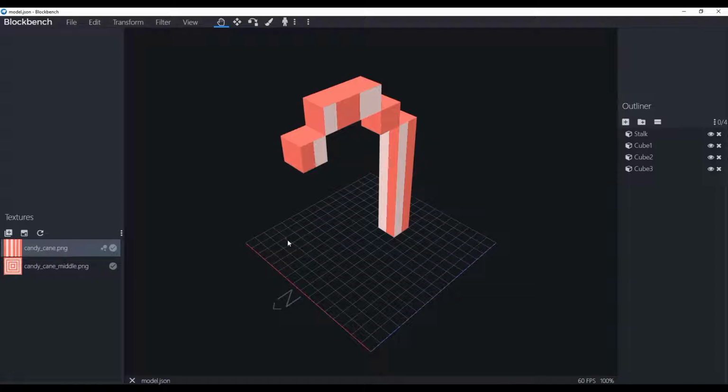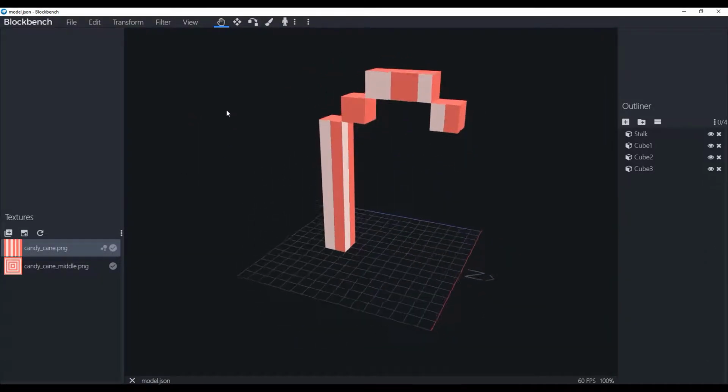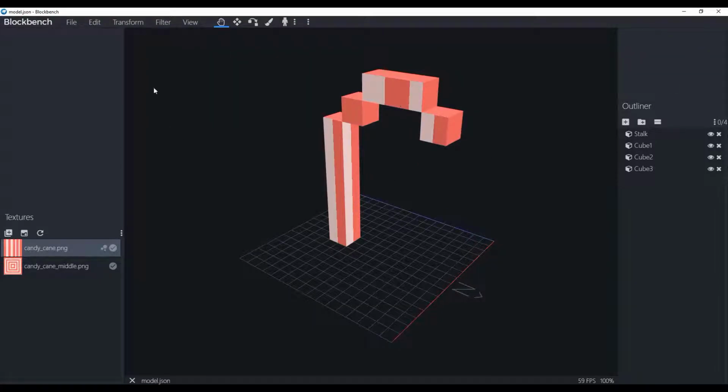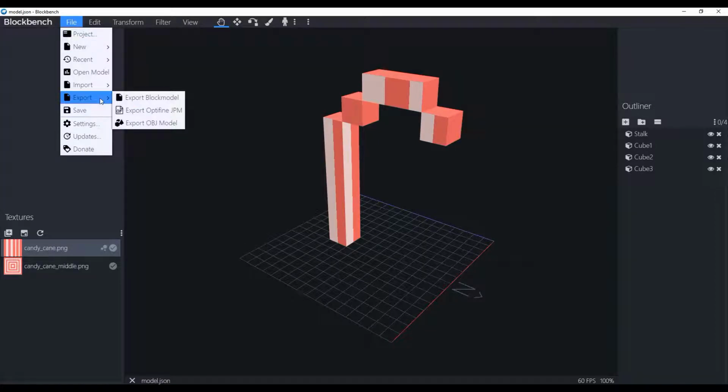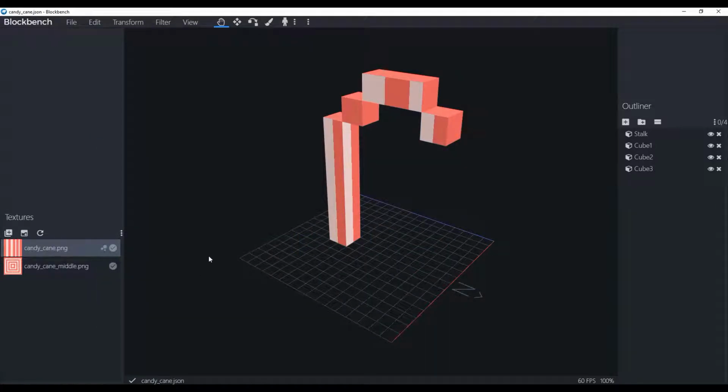Okay, guys, I managed to do the display. That's all working. It glitched out a bit, so I had to exit and reload back in. So now what you want to do is export block model, and you want to name it candy cane, or whatever your model is called. I did that totally wrong once again, and click save.